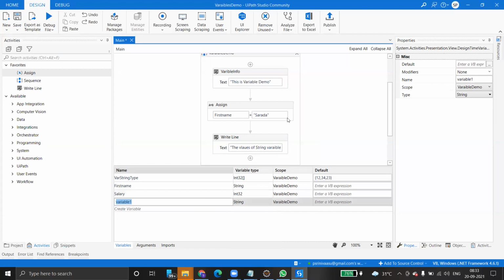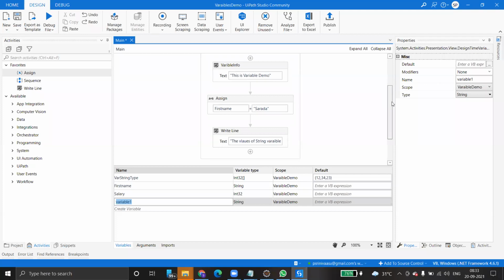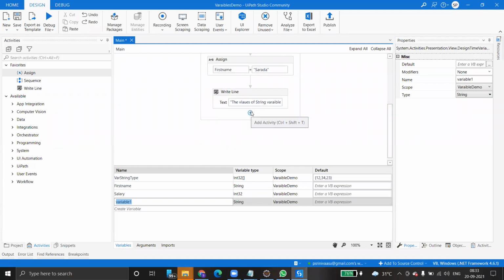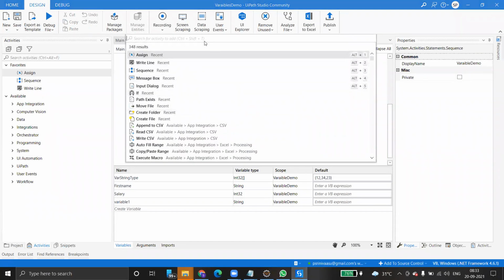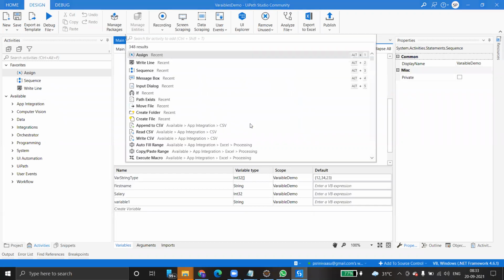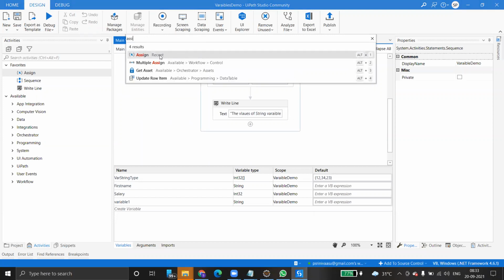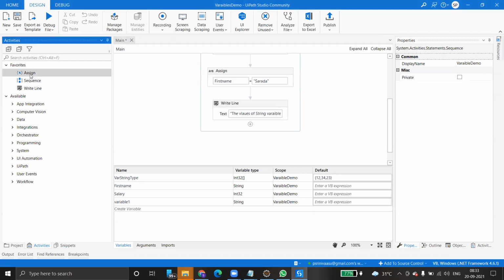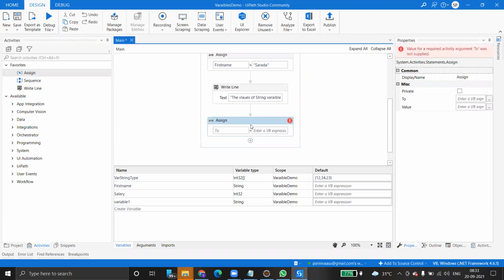Now I just want to add one more step here. Okay, this is the first name, right? So I'm just going to add one more activity here. Either you can click the plus symbol or you can drag and drop. I've shown that this is a drag and drop. Just drag and drop here, plus symbol added.